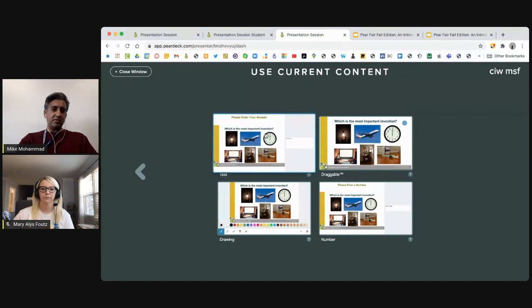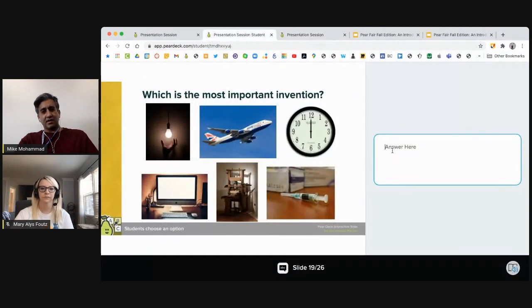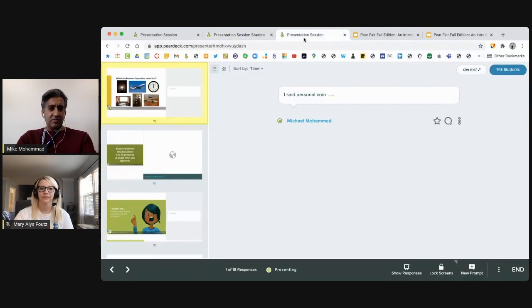So what I would do is have students actually type some text out. Maybe say, all right, you chose one, but why did you actually choose that one? So students can type in that text in real time. So let's say I said airplane. Actually, I think I said personal computer. If I look from the teacher dashboard perspective, you can see Mike Mohammad is typing in real time.